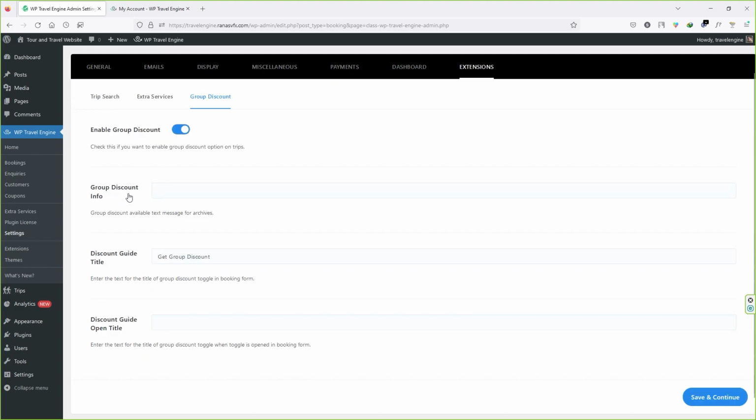Next, we have the group discount info. Title, you can type something like get group discount, something like that. You can change this title anytime. Okay, let's click on save and continue. Once you do it, now you are ready to add this group discount on any trip you like.